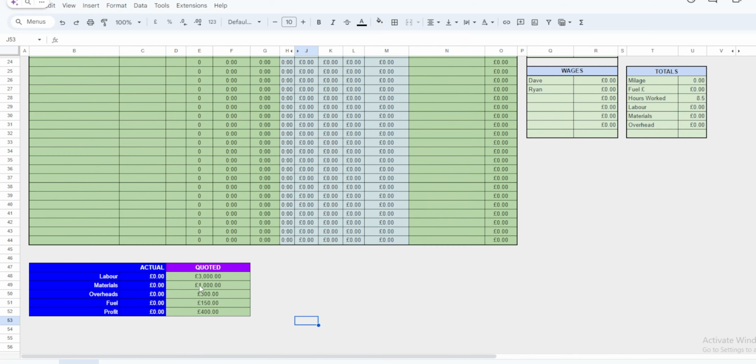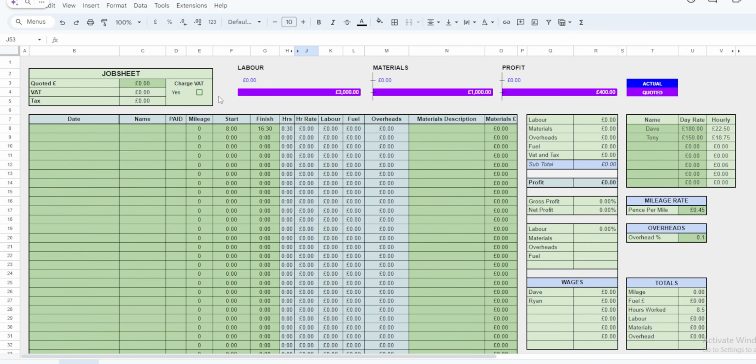So what was our job? 4,000, 4,300, 4,700, 4,850. So 4,850 we put in there, because that's what we've quoted. So what it tells us next is how much tax we're going to pay. Now that's what you're going to need to put aside for tax.